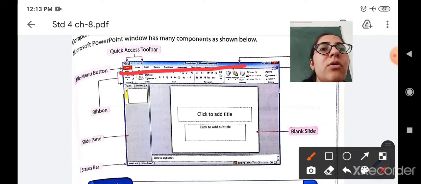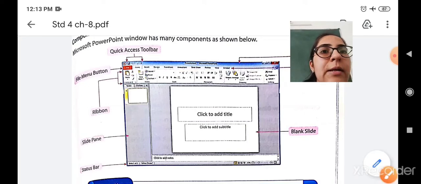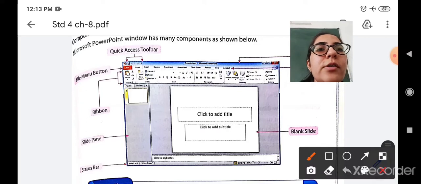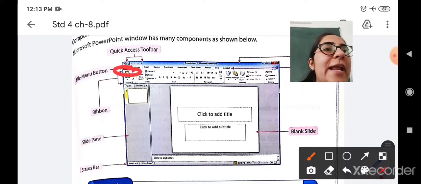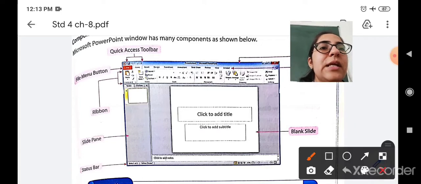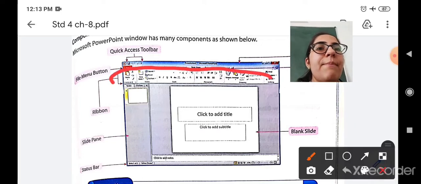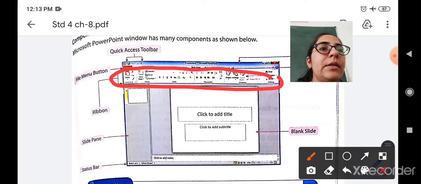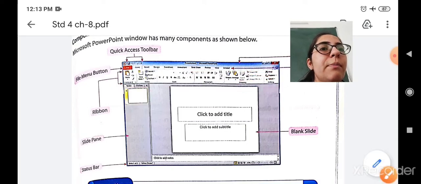These tabs are called the menu buttons where you can select. The first button or the first tab is File, which is known as the file menu button. Then you will see that a ribbon is there. For example, if you have clicked on the Home tab, then the options which are available on the Home tab are displayed here in the ribbon. So that is the use of the ribbon.